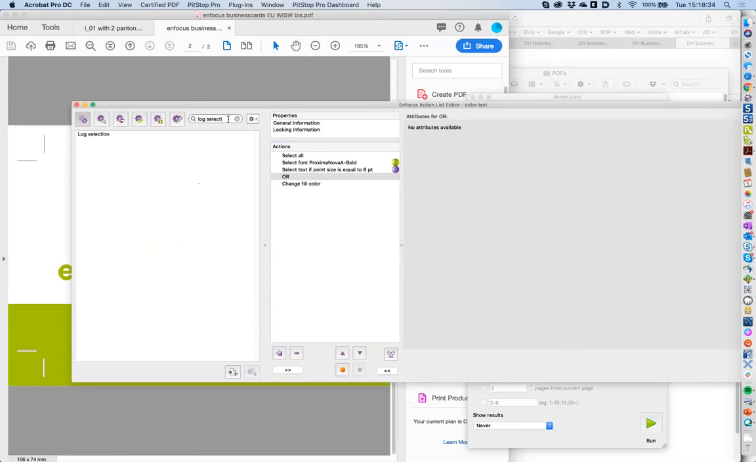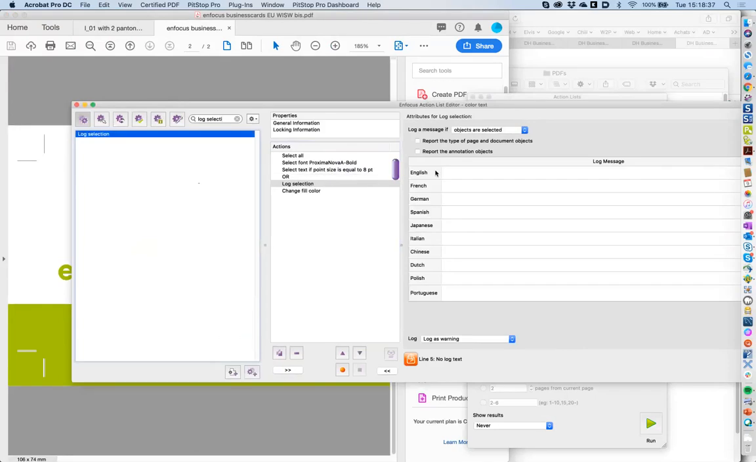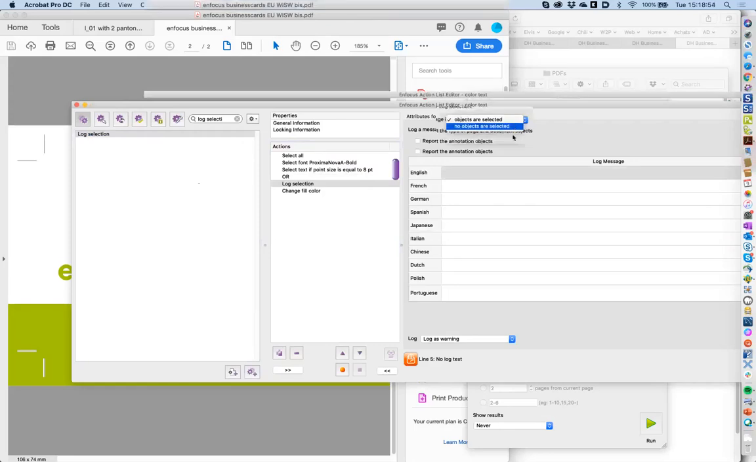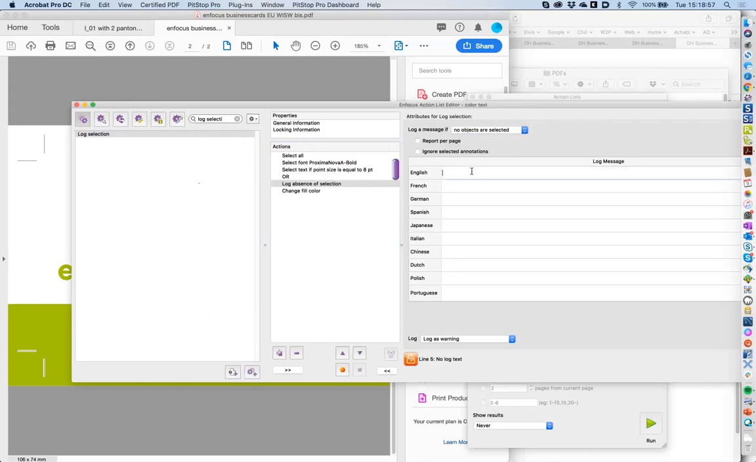Yeah, you can do log selection. But look, in the log selection there is a choice between logging the selection if there is something selected, or logging if nothing is selected. So in that case, you can log the absence of something. If you expect a certain Pantone to be present, you simply select that Pantone by name, log the selection if no objects are selected, and then say the Pantone is missing. Or no Courier type, or whatever font in there.